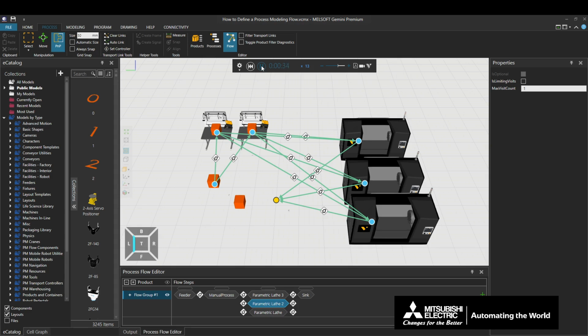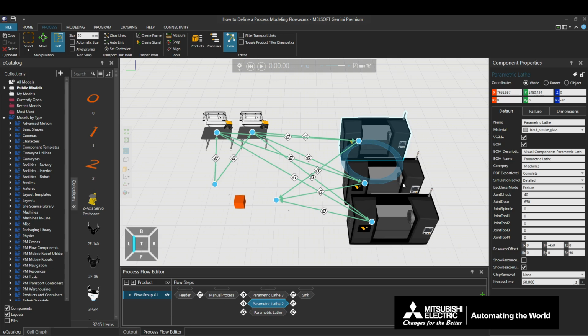We can see that products flow to the parametric lathes in the order of Parametric Lathe 3, Parametric Lathe 2, and then Parametric Lathe. When there are multiple available processes, the flow runs with the process at the top of the Process Flow Editor prioritized. Select multiple parametric lathe components.